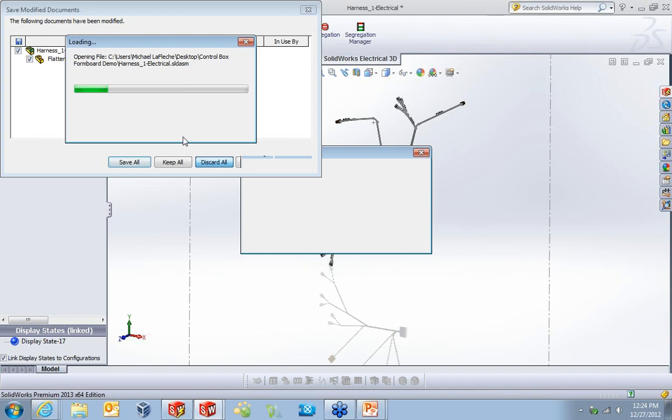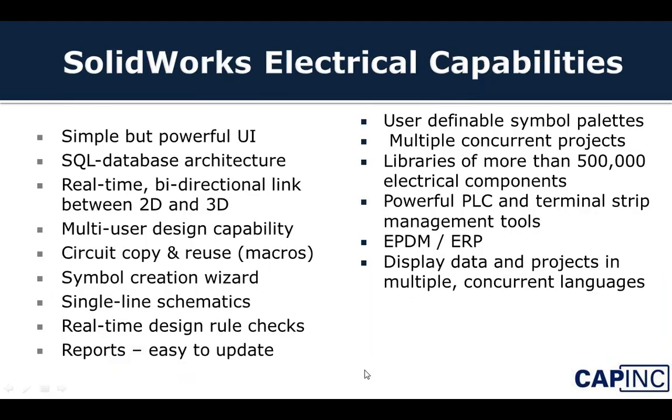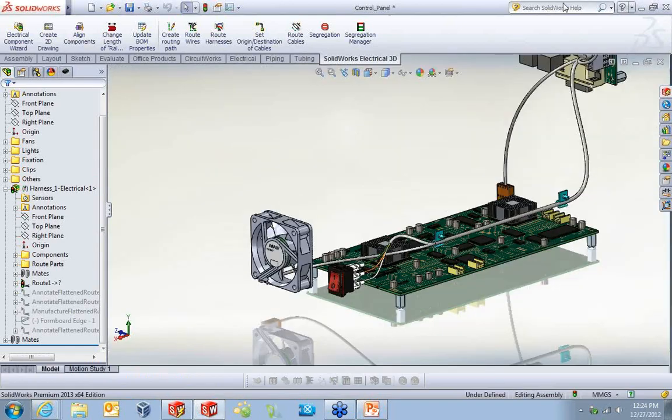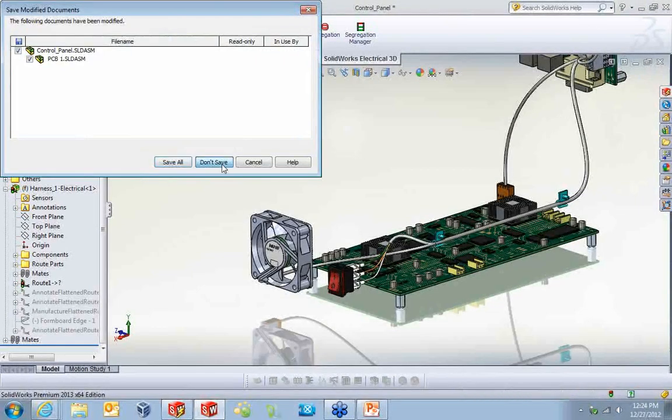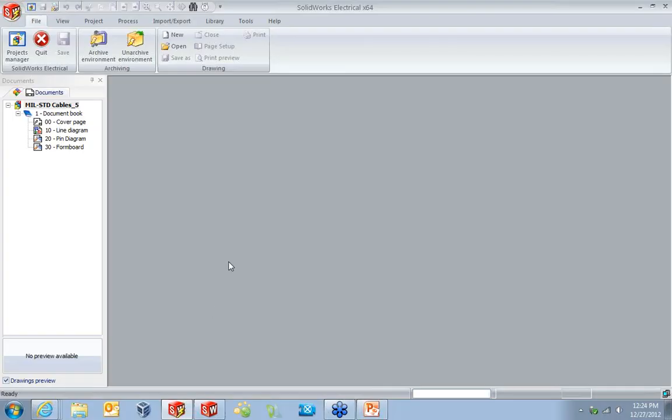We'll go to the 2D side of things first and create a cable. And we'll use the SolidWorks Electrical 2D application. We'll close that out. Alright, so let's go to SolidWorks Electrical 2D. And you can see it's a separate application here at the bottom of my screen.